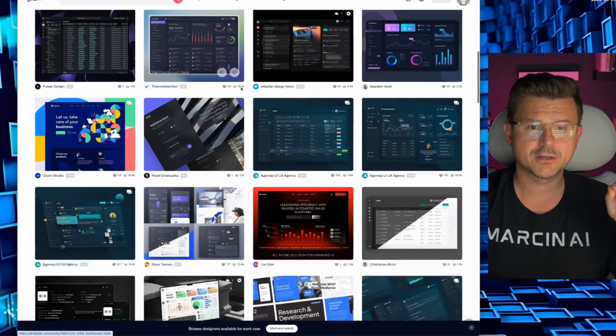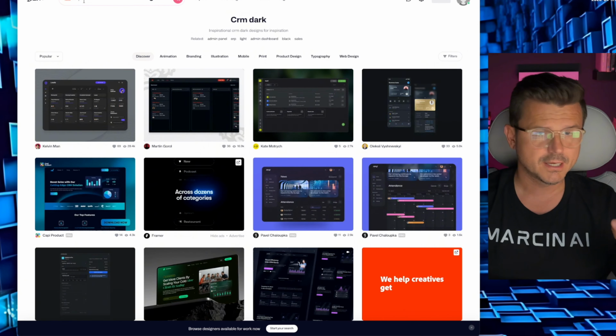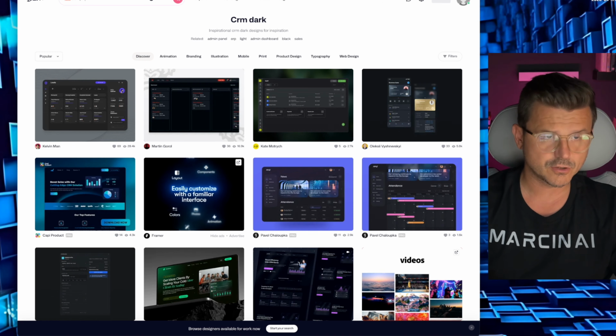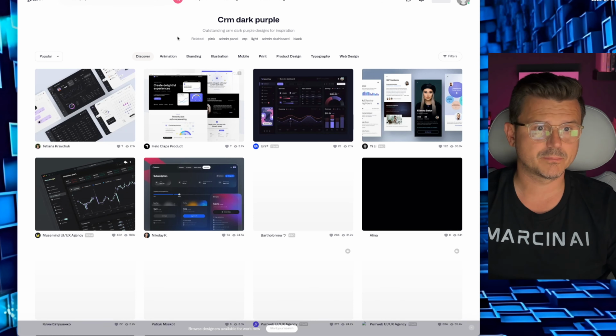And you guys come in here for inspiration, design inspiration. So I definitely want to go for a purpley. As you guys can see, I'm a big fan. Let's go purple and black. Purple. So just type it in, CRM dark purple.